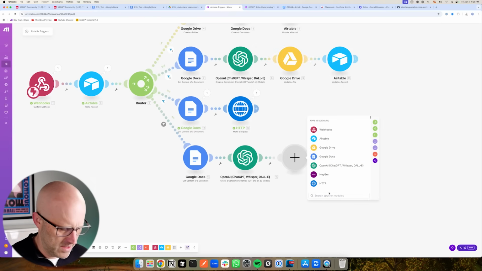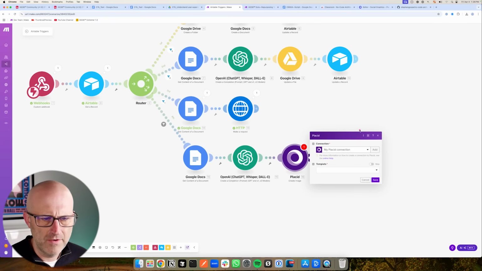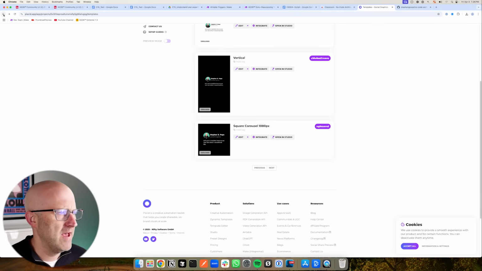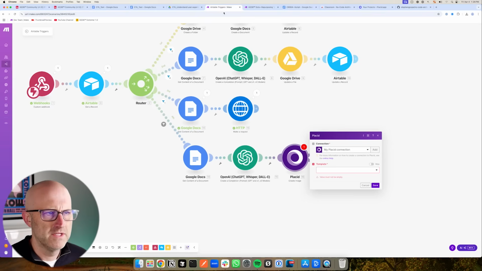So now I'm going to go and use the Placid module. We're going to create an image. I've already got a connection, so you'll need to create an account and add that connection, and then you can select a template. So I'm not seeing the template that I wanted, and the way they've done this is each connection is connected to a specific project. So if I back out here, each project they have here is a different connection. So let's see if I have a different connection here.